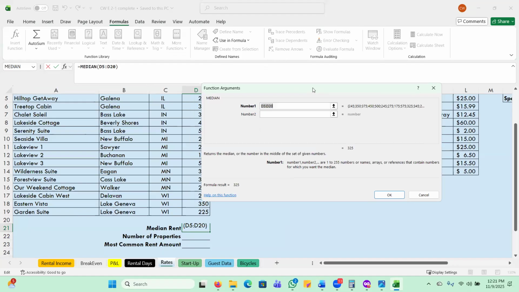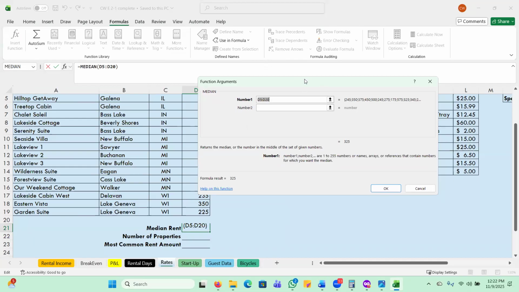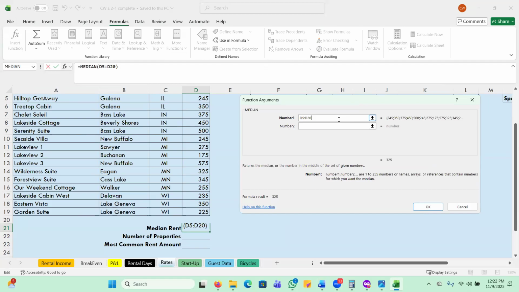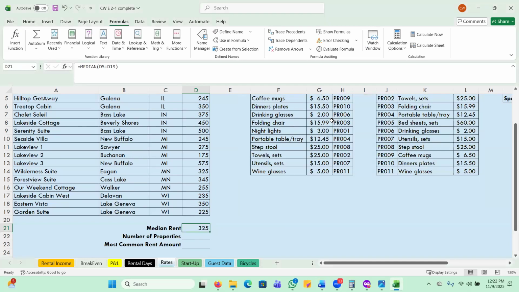And then you'll see we get this little pop-up dialog box, which you can move around on your screen by just left-clicking your mouse on the top of the dialog box, and you can scoot it around as you need to. And so for our number range here, our argument, it says D5 to D20. Well, we only need D5 to D19 in order to get our median. So when we click OK there, we see our number's 325. That checks out with what we have in our instructions.